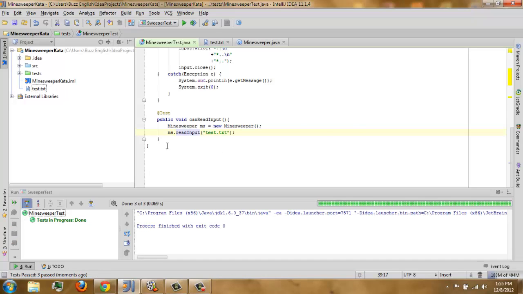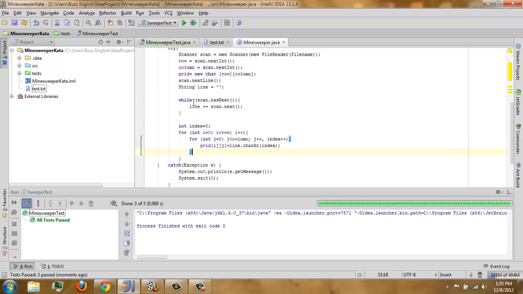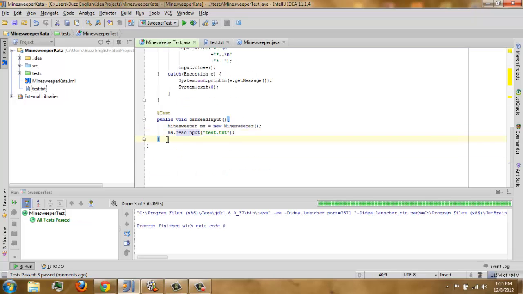Okay. So next we're going to make another method. What's going to be our next test is we will read our test file. So public void read test file.